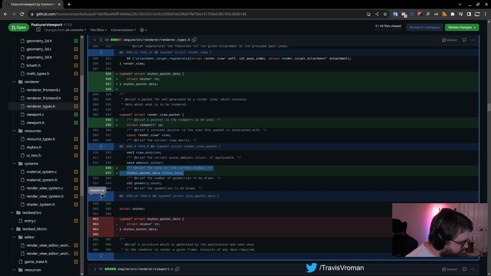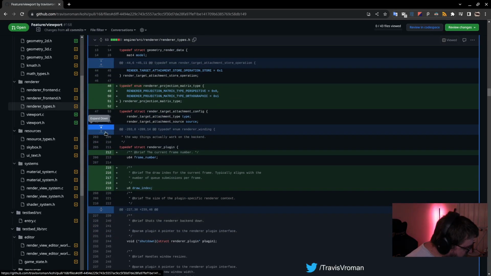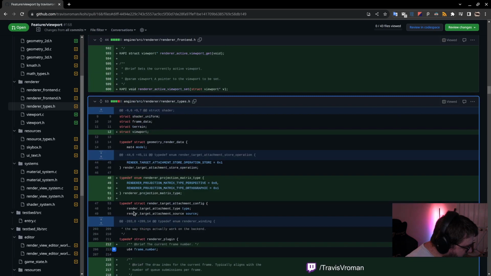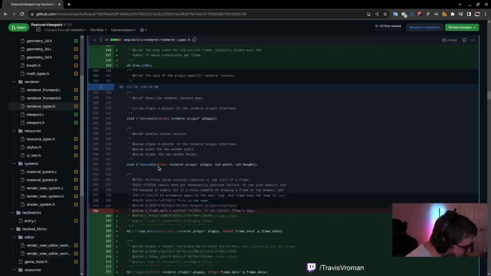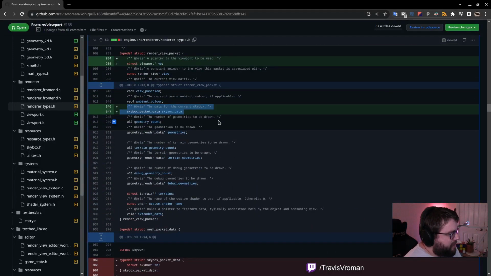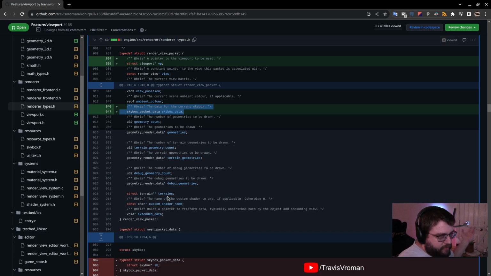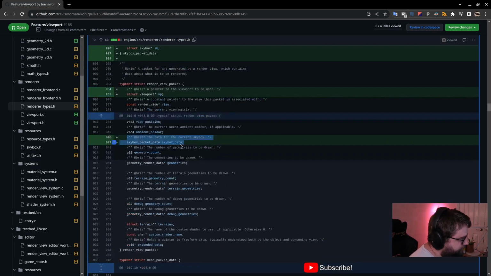So the other, if I can expand this, let's see. Why did it put me all the way back up there? Okay. So if you recall, we already have the terrain geometries, we already have the debug geometries, we already have the regular geometries themselves. Now we have the Skybox data that we can use to handle all of this in one render view packet, right? And if we don't wind up using those things for every render view, which we don't, that's fine. We just leave them as null pointers, right?